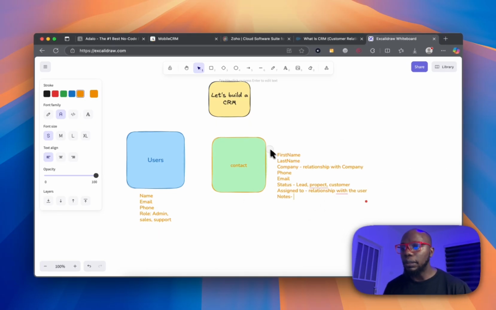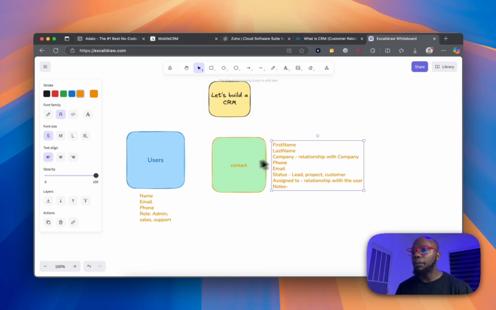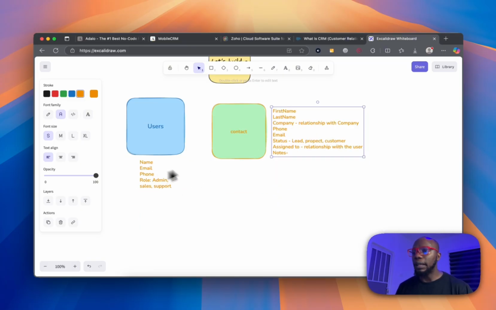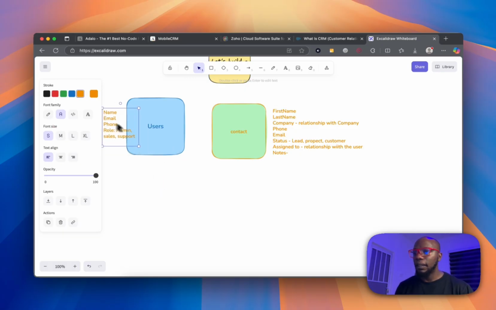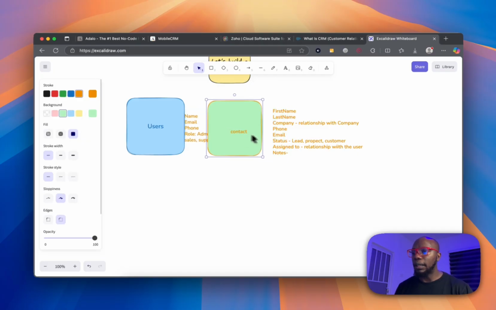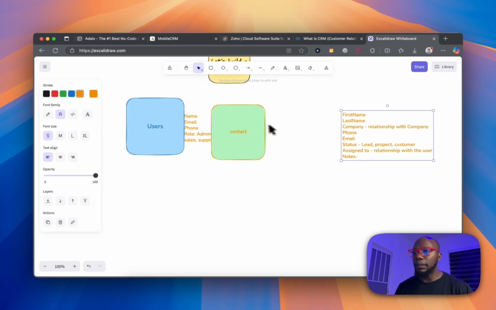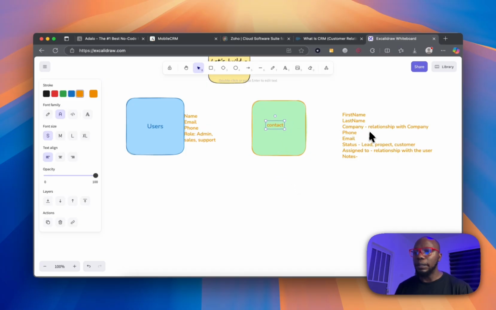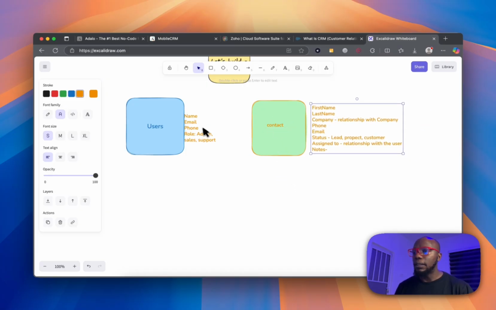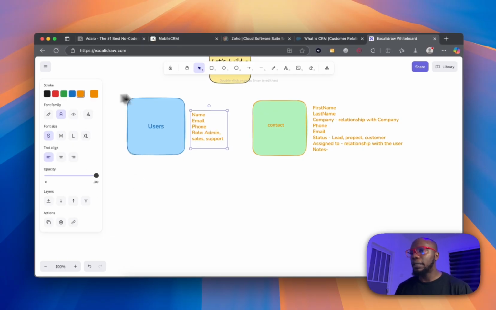So the next table we're going to have, so this is our table. The next table that we're going to have, I don't want all of these things to be scattered everywhere. I want it to be well arranged. So let's push this a bit. Let's take this in here. Let's push this a bit. Let's just put this in here. So now we have users, we have contacts.